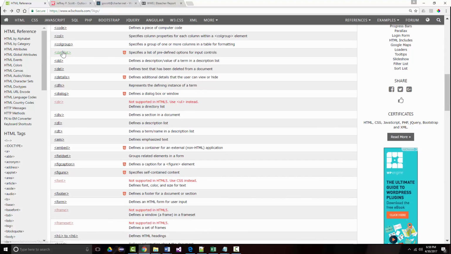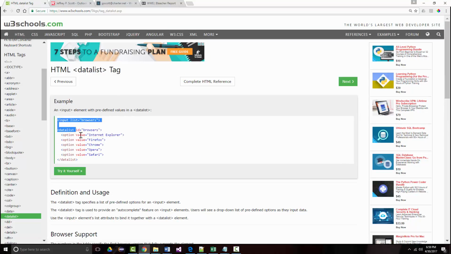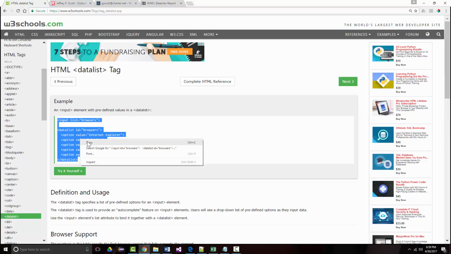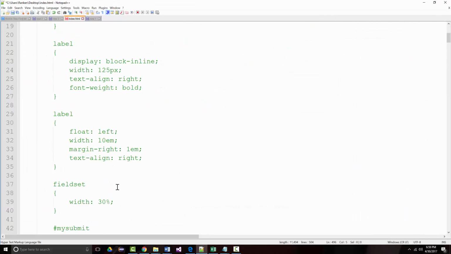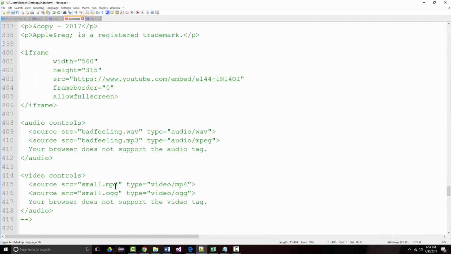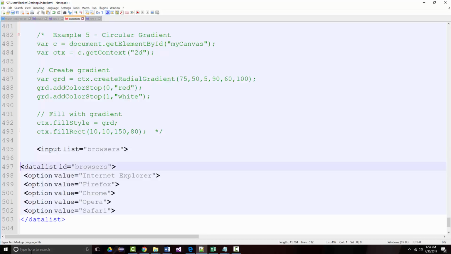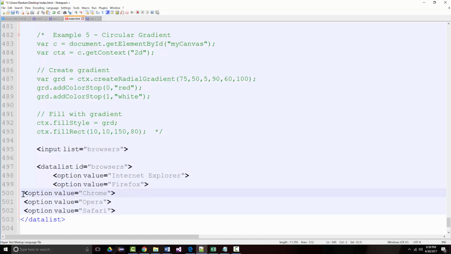Data list is kind of a neat one here. We may or may not have looked at this, but let's go and grab this. I think hopefully I've taken everything that was in here and I've commented it out. Good. So let's paste that in. All right, so we've got an input list that says browsers on it. And it's going to be filled with this. And I want to show you how this is used.